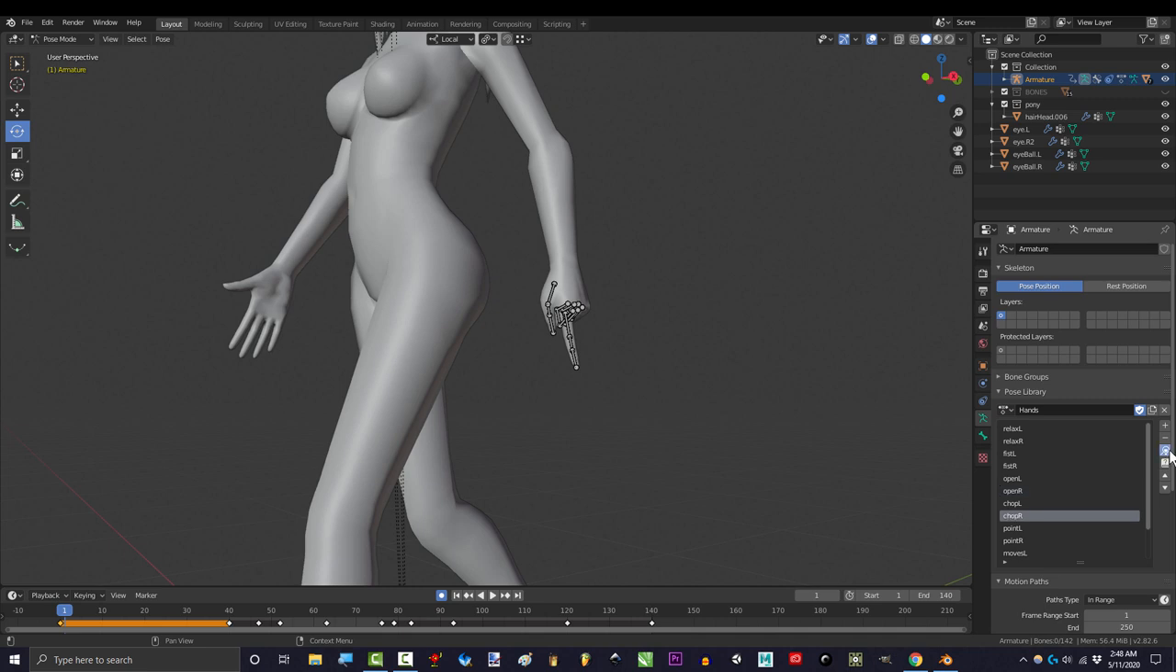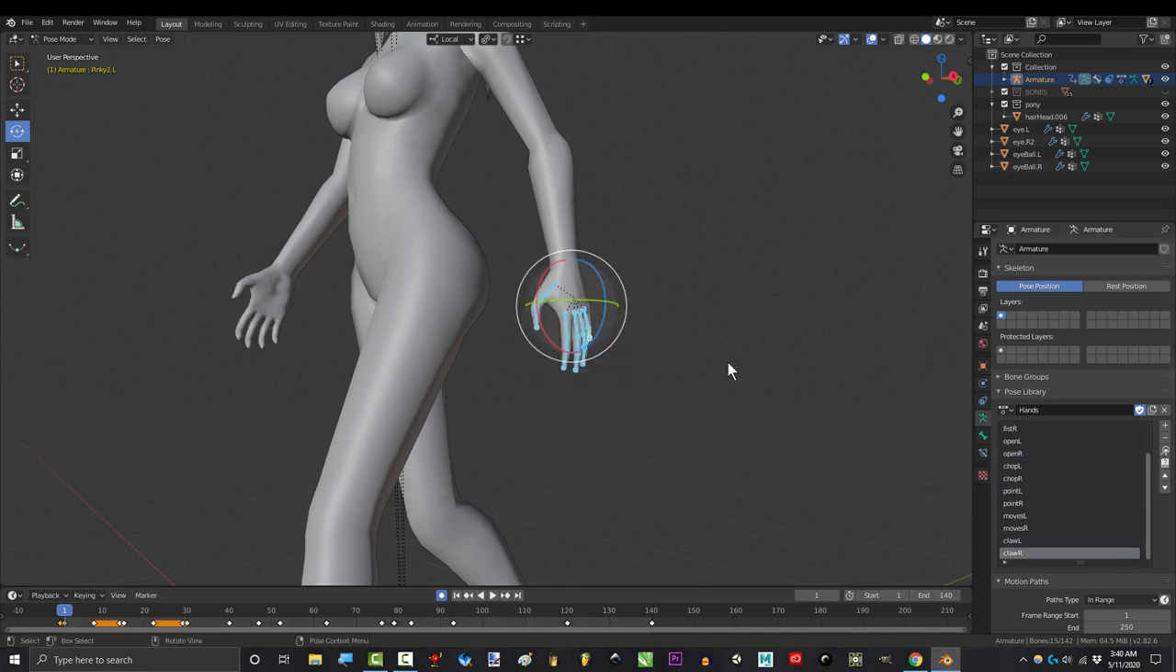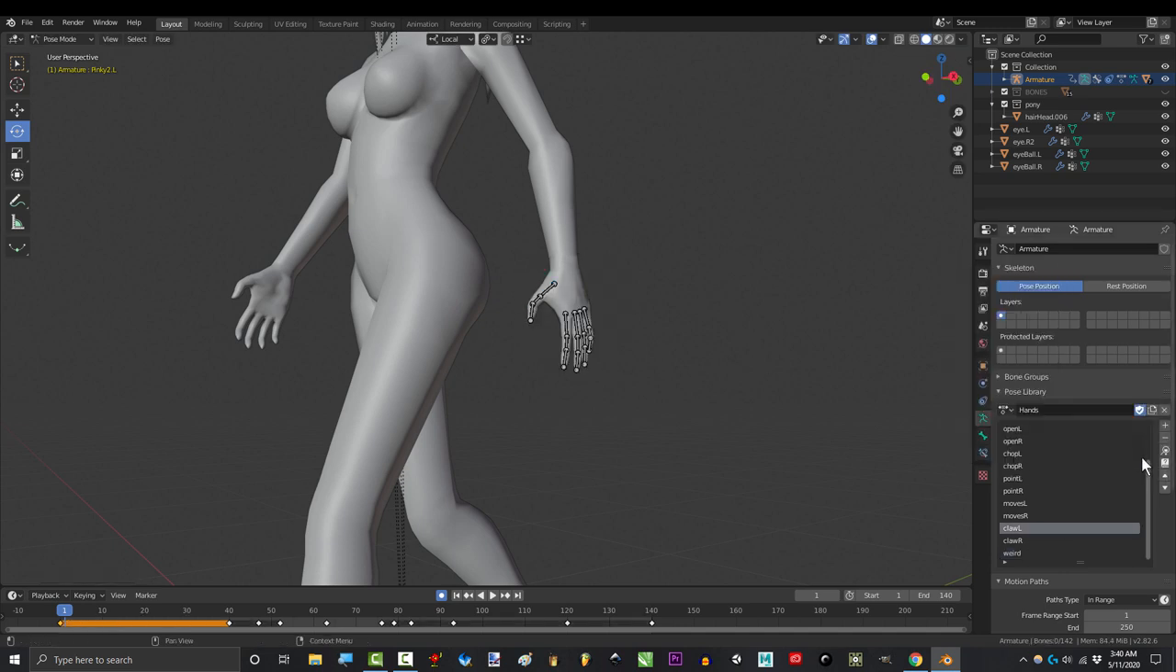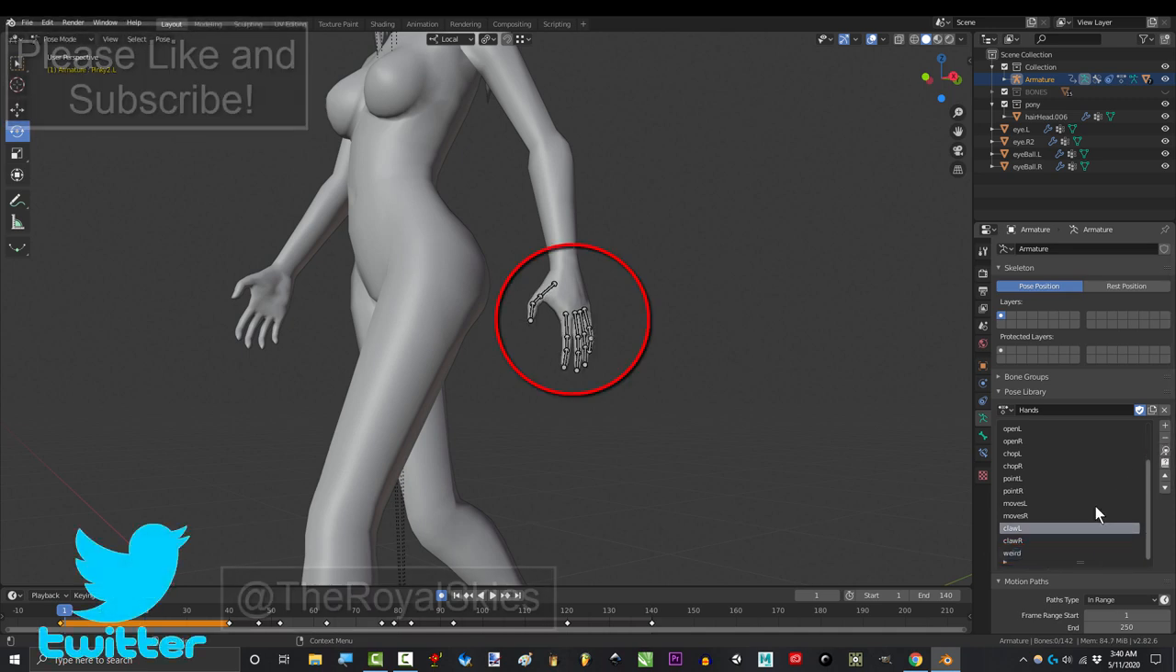You can add as many new poses as you want by repeating the process and selecting add new. Or if you want to change an old pose, select it, fix your bones, and click replace existing. Once you've got all your poses, you can activate them by picking one and clicking on the magnifying glass.